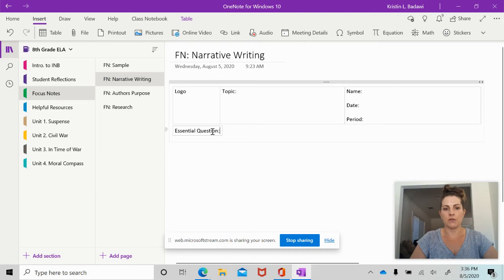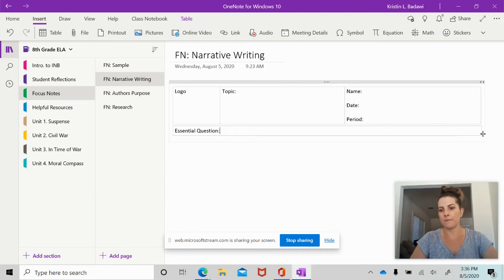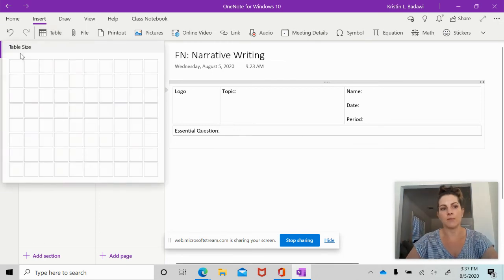And then again, you can stretch it how you want it. Then, I want this to be a little bit larger. Never mind what I just said. This will grow as the students type into it. So again, push the arrow down, and then it's going to bring you below that text box, or table, I should say. And you're going to insert another table.